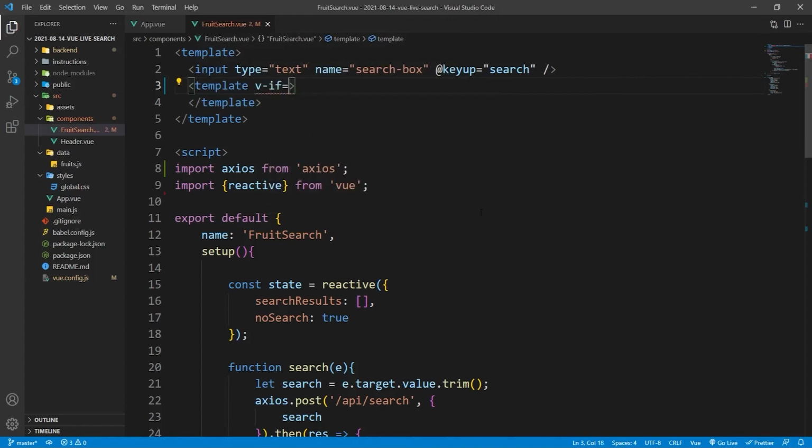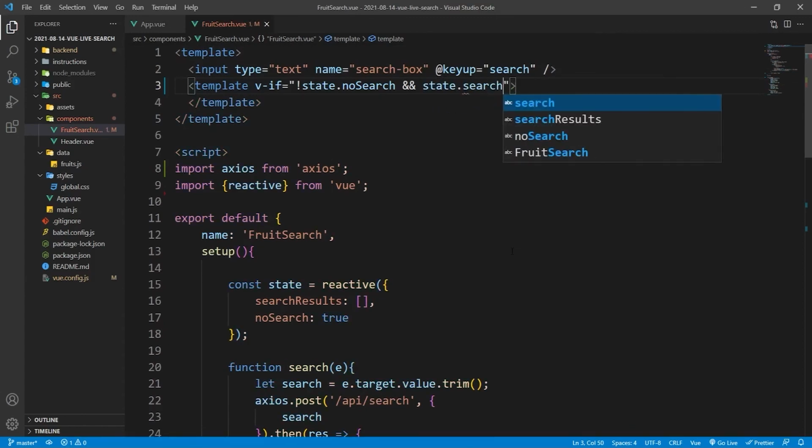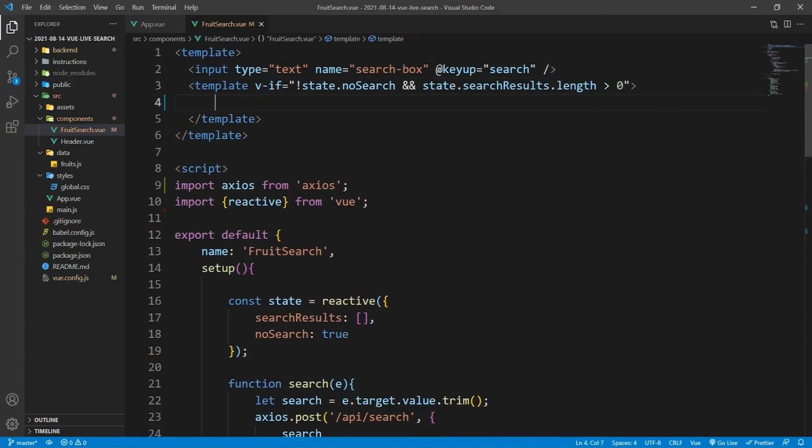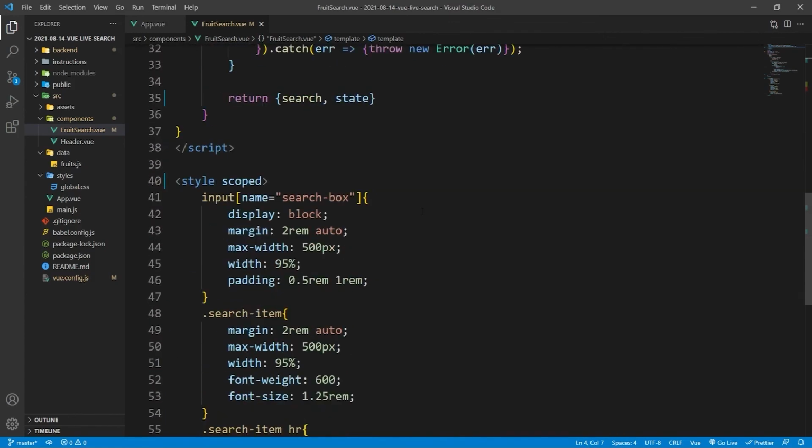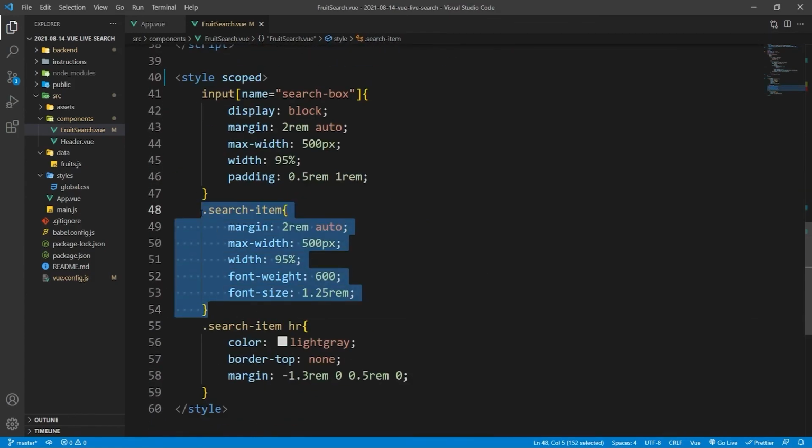So we could say v-if, like so, using that if directive from Vue, state.noSearch equals false. So we have actually entered something, because remember it only gets set to true if the if condition is met, and we haven't searched anything. And state.searchResult.length is greater than 0, so we have got results back. If we've got results back, then obviously I want to show those results. So we will use the search item class.